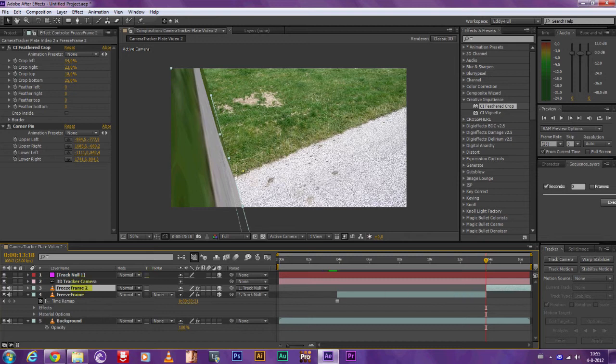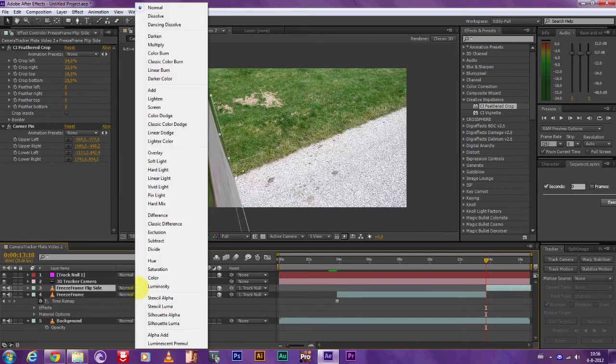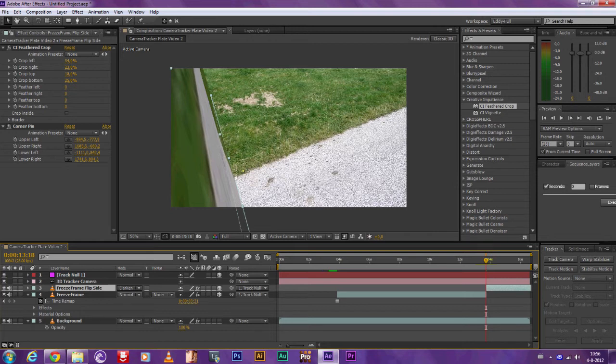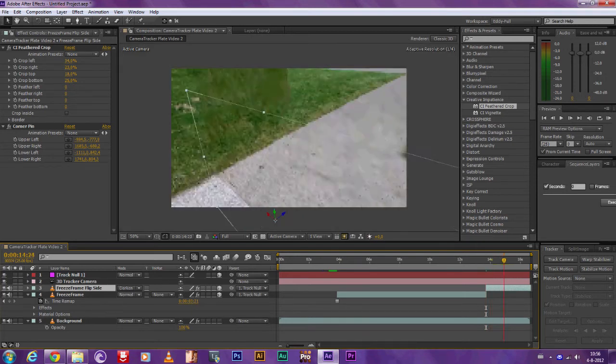Rename this layer freeze frame flip side, because this is the flip side. Okay. Now change the transfer mode to darken. This will make it see-through.